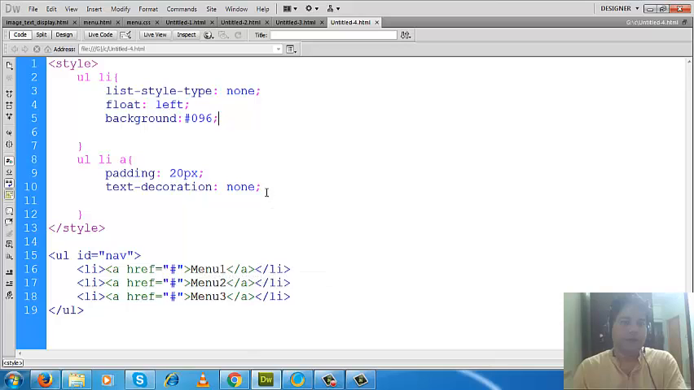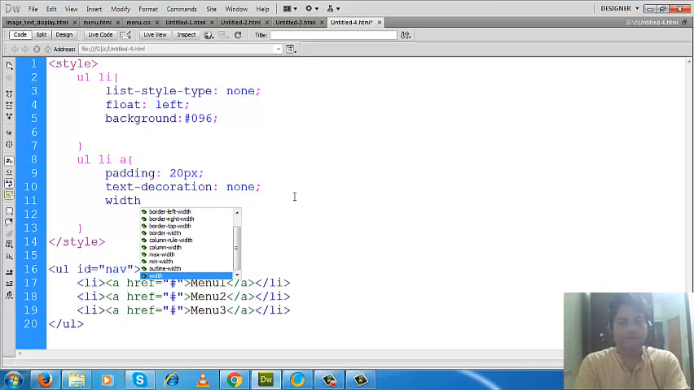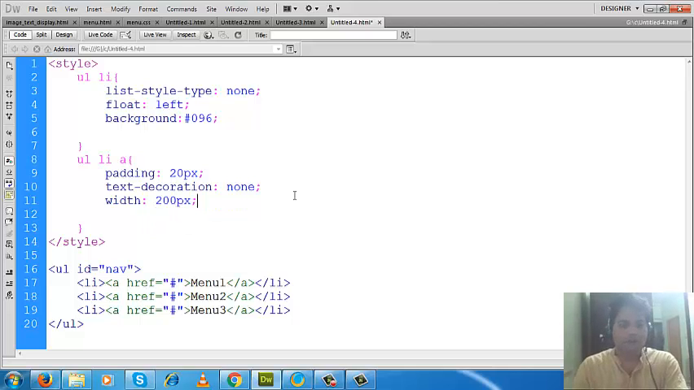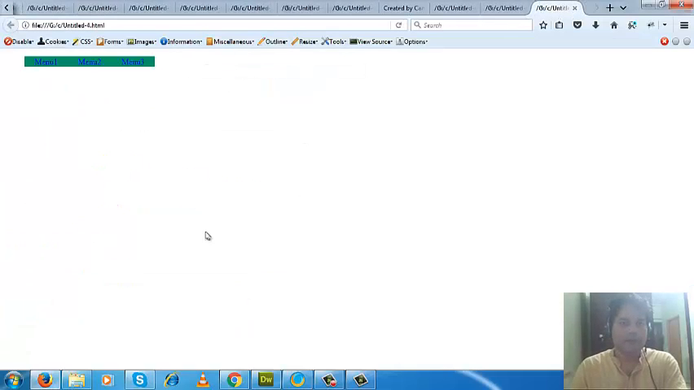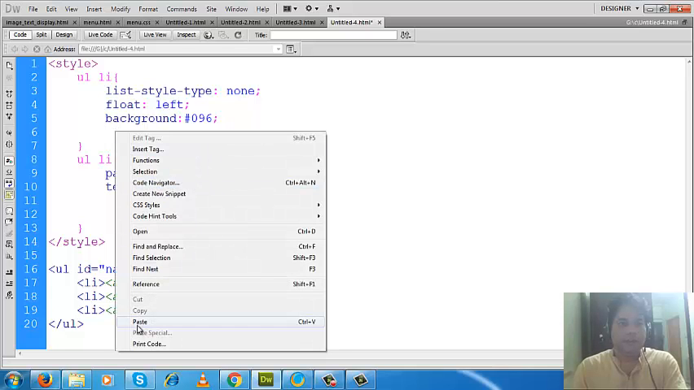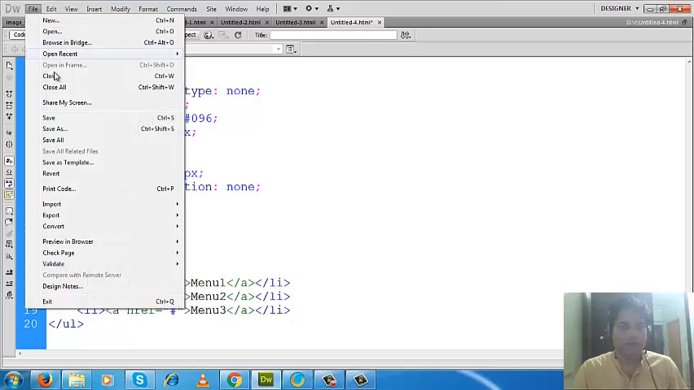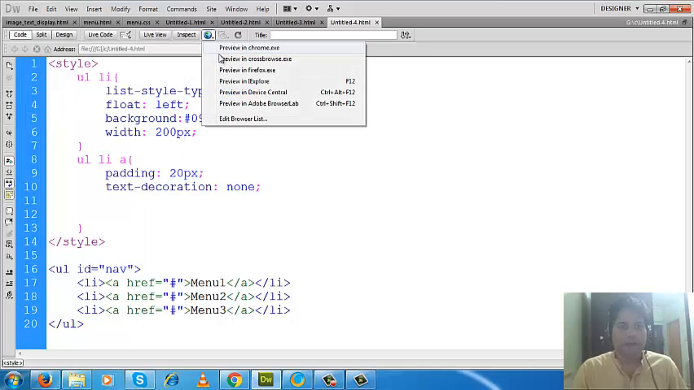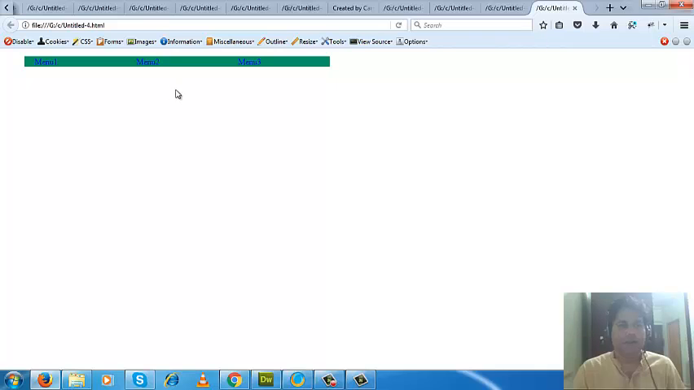Now what should we do? We should give a width to each list item. So we can give a width here. How much? We can give it 200 pixels. Okay, save and go to output. Oh no, oh sorry, width is not here. Width will be on the list item, right? So let us check what we got now. Okay, I will go to output. Okay, this is the width, right?